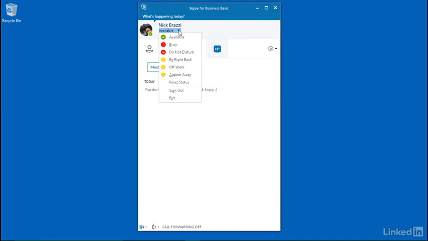If you sign out, it will show as away, which will show one of these yellow icons. But you can always come to this list and manually change your status to let people know whether you're open to talk or not. So you could leave it set to available. You could choose one of these away options. You'll see it changes to this yellow icon.